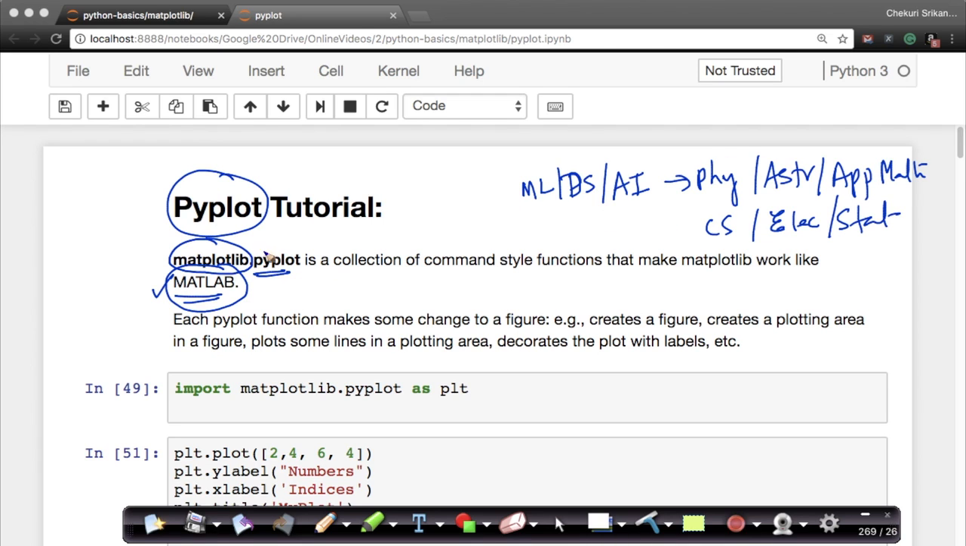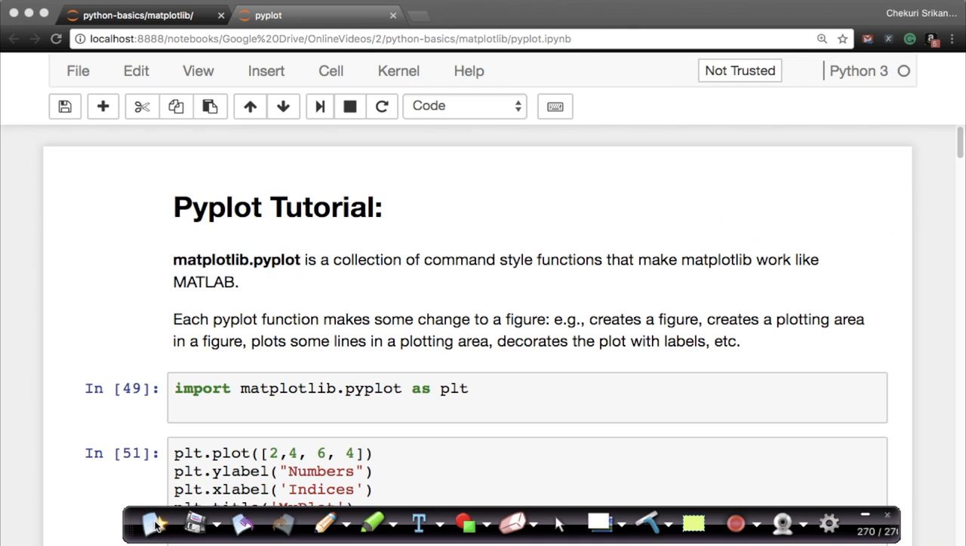So when people started building a Python-specific plotting library for machine learning, data science, and AI, they said, okay, we are all used to MATLAB syntax. We all are very used to how to plot things in MATLAB. So why don't we build a plotting library just like the one that we're used to in MATLAB? And that's the inspiration for matplotlib.pyplot.